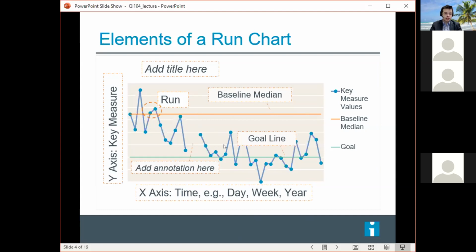These other things like adding annotations. So that's really, really important. There's a gap here, and the annotation you might put in is that we changed computer systems and we didn't have any data collection at that point. There is perhaps a trend going on here. And if there was something significant in your improvement project that you did around about this time, then you would put a little annotation there saying what you did. And that instantly then conveys cause and effect, because you can see a change in the run chart after a certain time point.